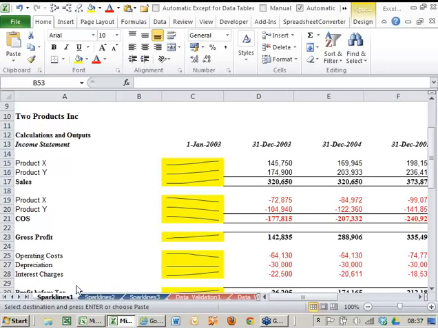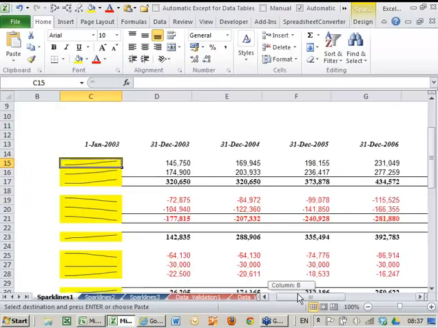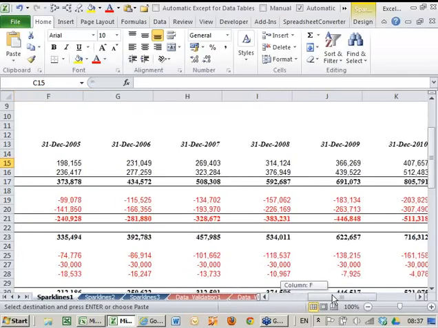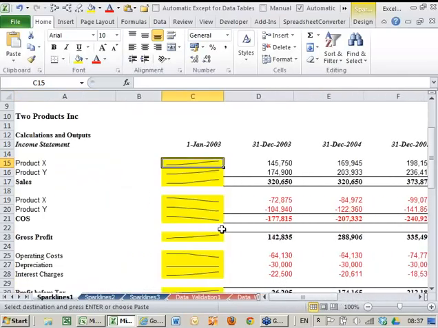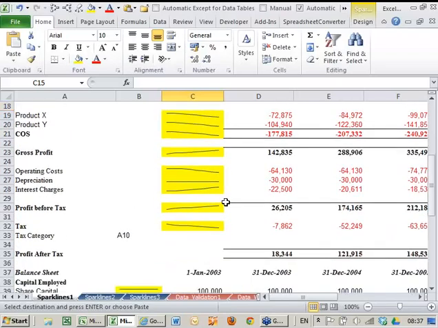So what we're going to start with is Sparklines. I've already drawn them in and I'll show you how to do them just now. But in this little cell you can see a line, and this line is a graphic of what the numbers over here represent. As you can see, this is product X's sales, and there's a steady upward slope. And I've copied this across, so for the cost of sales, you'll see it goes gently down.